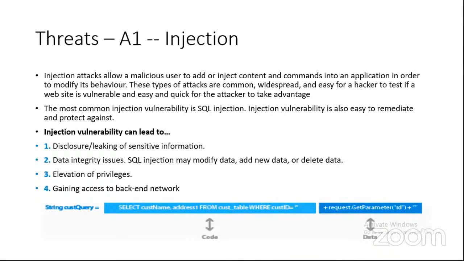So now I'm going to go into the A10 list. The first threat is, of course, injection. How does injection happen? Look at this query string: select customer name from the customer table where customer ID equals, and then you get some request from a post that the user has sent. The user types something in a cell phone. It then becomes a request, and then it becomes a database query.